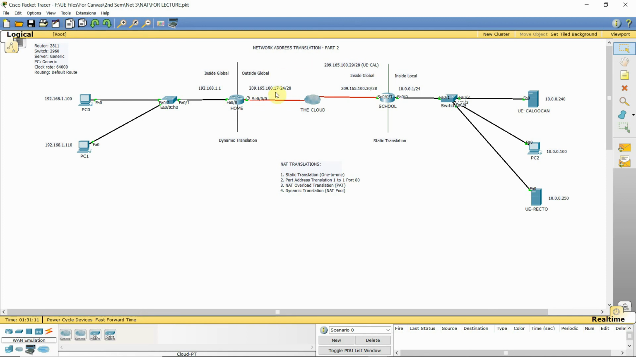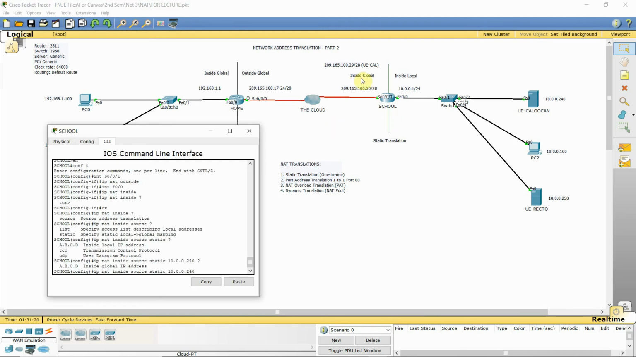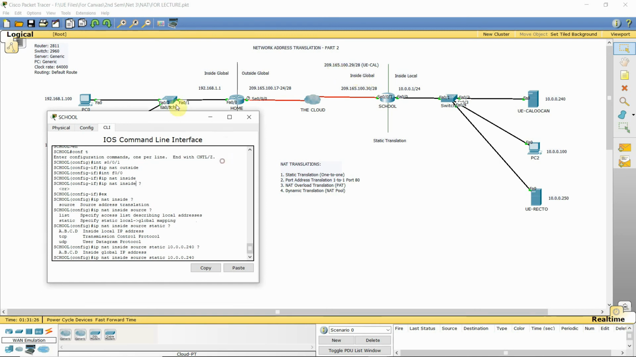So, ito yung dito sila nagko-communicate globally, kumbaga, yung internet natin. Actually, inside global talaga yung term dapat. Okay, so ayan na siya, inside global. So, ano yung IP address na gagamitin natin sa kanya publicly? Okay, so ito yan, si 209.165, so i-translate na natin.